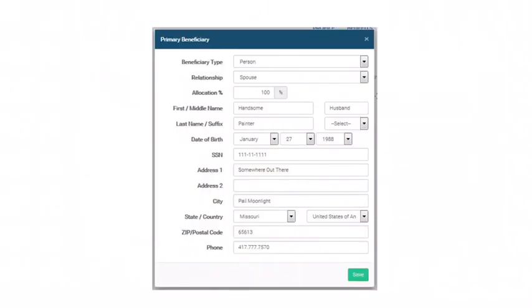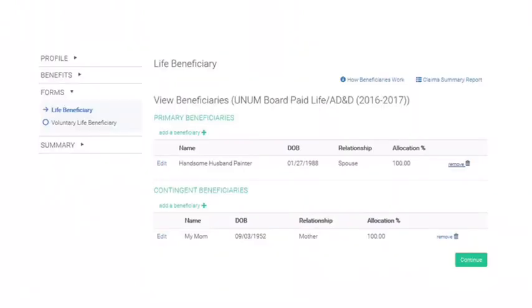As you are entering your beneficiaries, make sure that the allocation percentage equals 100%. Once you have entered both your primary and contingent beneficiaries, click Continue. In case you didn't know the difference between a primary and contingent beneficiary, a primary beneficiary is the first person that your life insurance would go to if something were to happen to you.